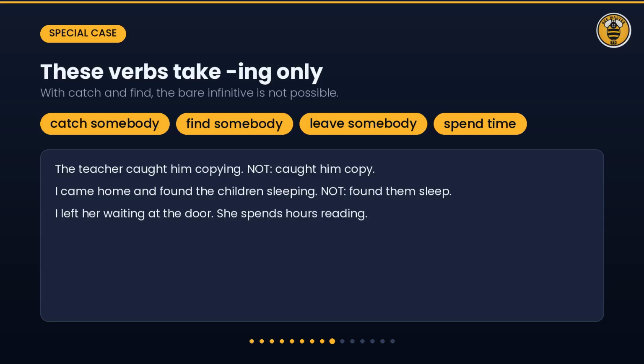Now a special case that catches out a lot of learners. Some verbs follow the same shape, but they only accept the ing form. The bare infinitive is simply not possible. The main ones are catch somebody, find somebody, leave somebody, and spend time.